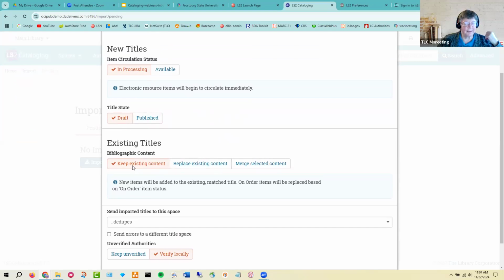If you know that you have on order records, and some of the titles that are in this MARC file that you've exported out of Connexion or WorldShare Record Manager, you might want to choose Replace Existing Content. Then it will find that matching on order record and replace the bibliographic content. However, there could be some records in that file that are new titles, never added. You may not know that. And those will be reported as errors if you choose Replace Existing Content.